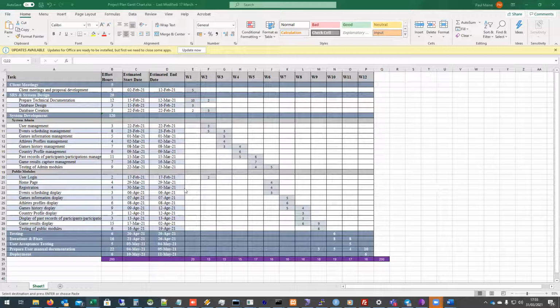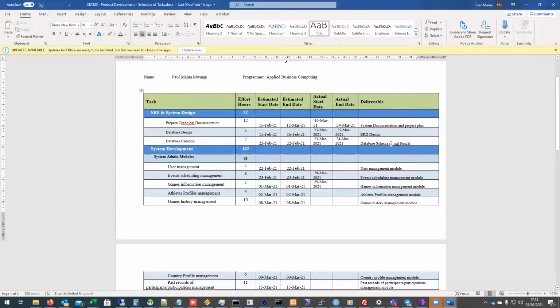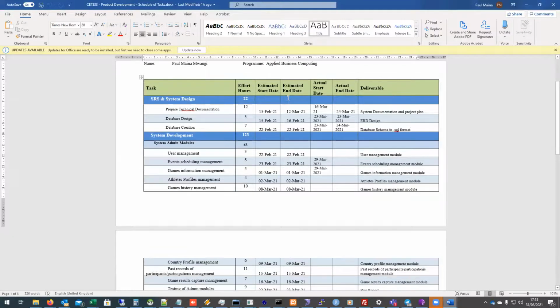Okay, so this is basically an overview of my project schedule. I did a Gantt chart on this, which I then transformed into a Word document based on the template that we had. What I have here on this side are basically the estimated dates, and as I complete a task, I go and populate these two columns.